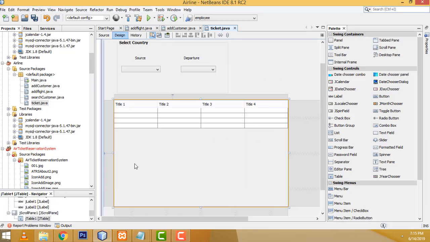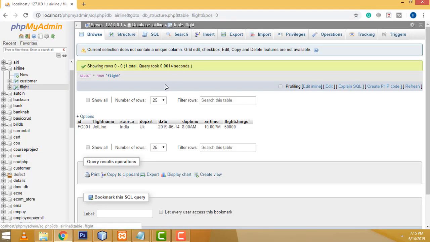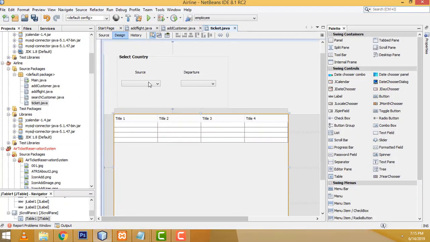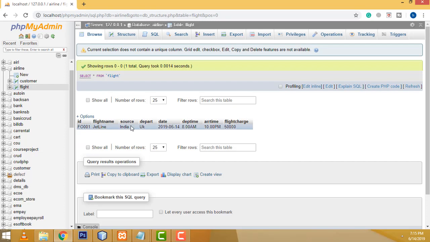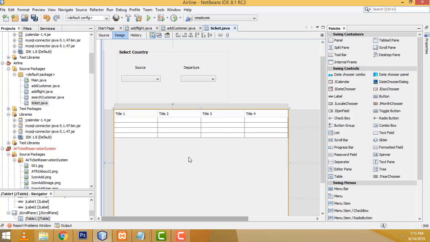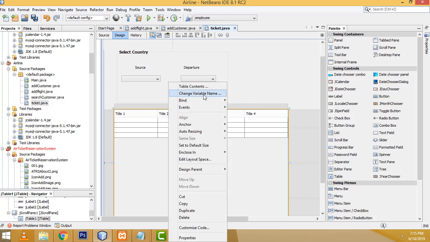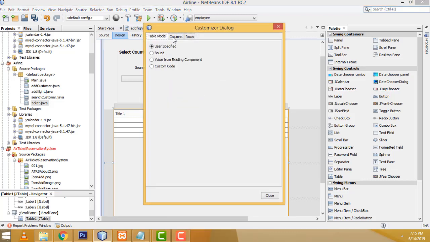After that what I am going to do is, this is the flight table. These are the relevant information available for the flight. If the person comes and searches the source and departure, relevant flight details should be displayed on this J table. So here these columns we have to add. Select the J table, right click, table contents, columns.